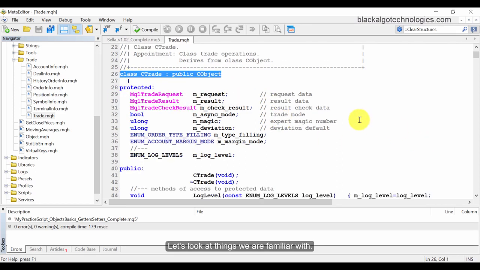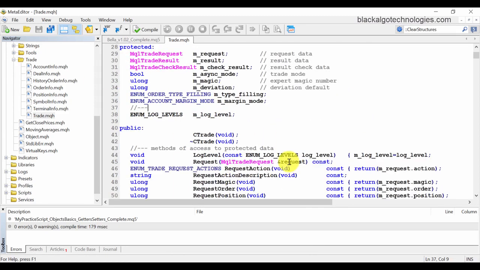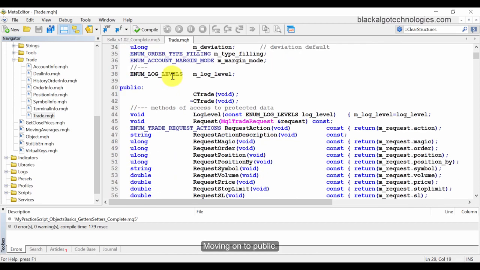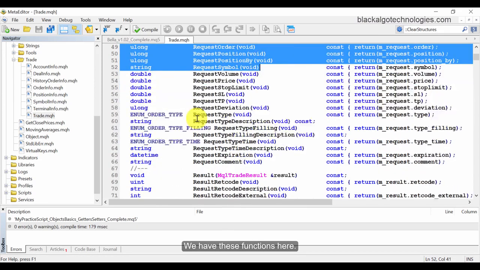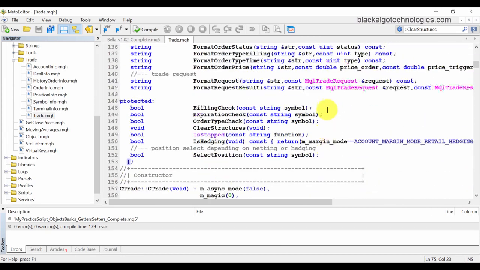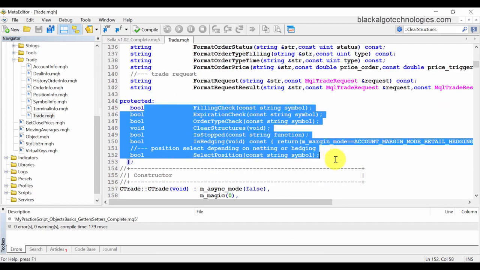Let's look at things that we are familiar with. Okay, protected variables. Variable of data type boolean, variable of data type MqlTradeRequest, which is the inbuilt class by MetaQuotes. Moving on, public. So we have these functions here, all the way to this point. And then we have protected functions here.